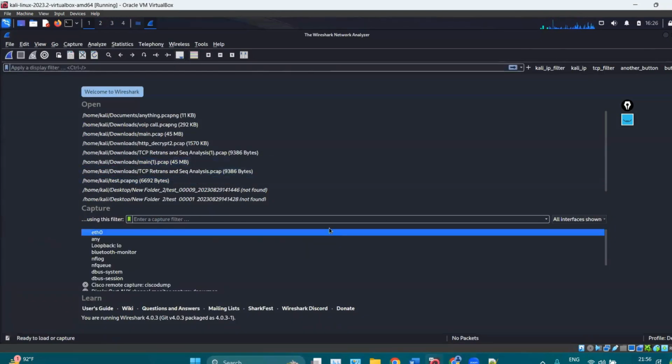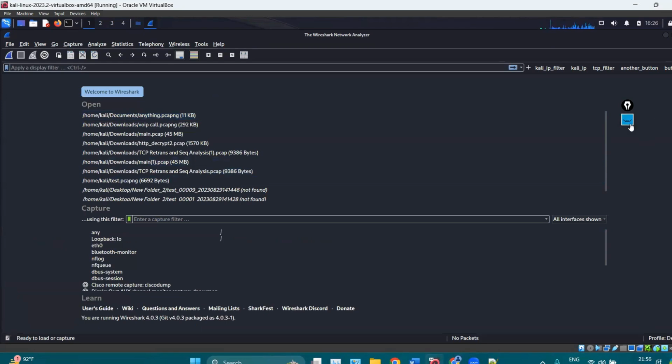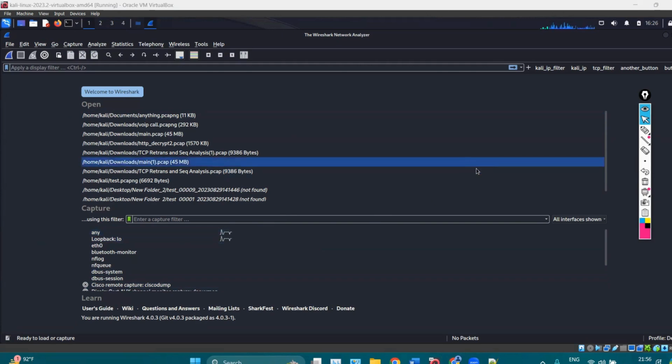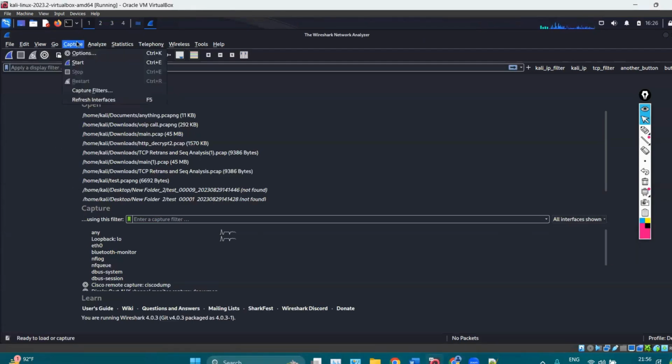So here you can see we have multiple interfaces. First, here we can see the files. These are some previous files. Secondly, we have this capture here where we have multiple interfaces. What we can do is untick those interfaces which are not in use, and display only the interfaces which are in use. So we can click on this capture option, this settings option, and open these options.